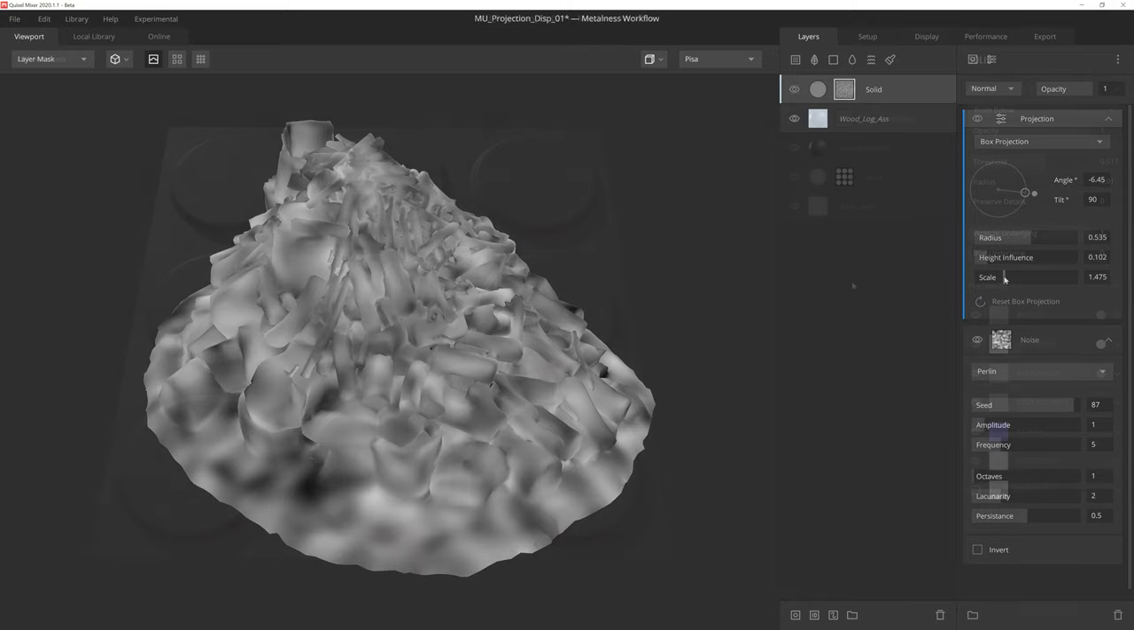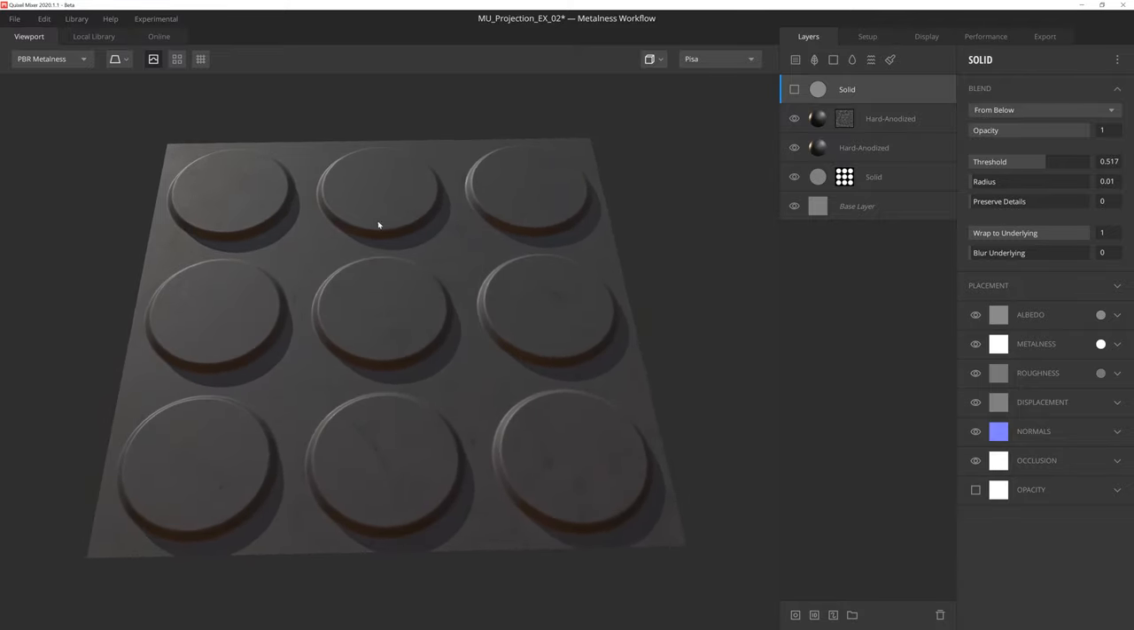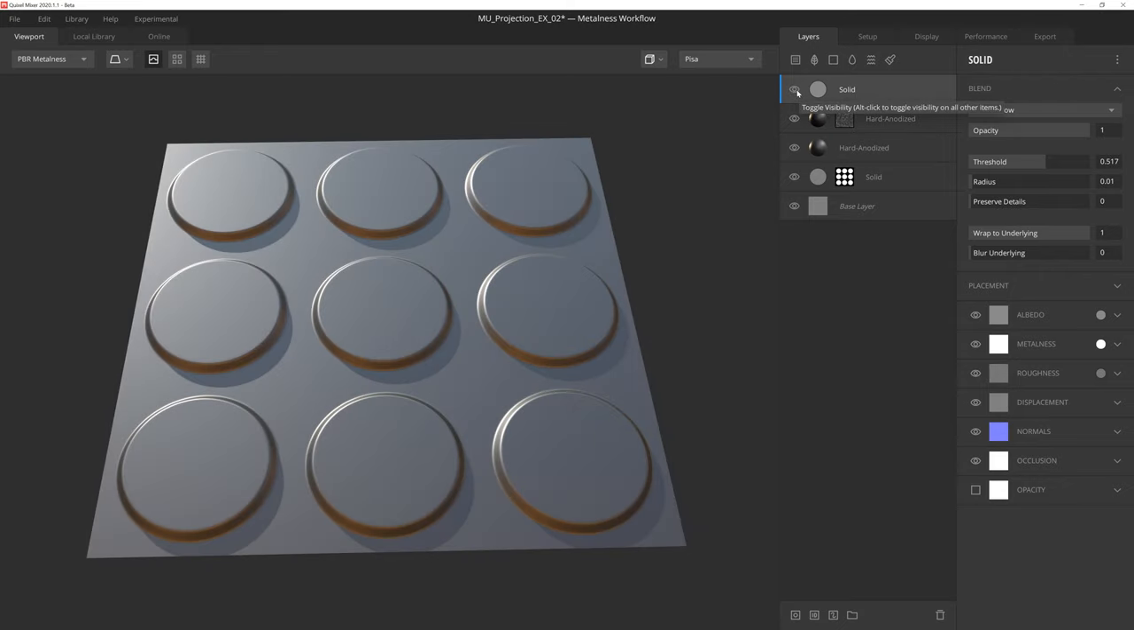Alright, now that we know how the modifier works, let's take a look at how we can use it. We'll start off with a pretty basic example on the most common use of this modifier. Here we have a few extruded cylinders on a metal surface, and now we want to add some wear and scratches on the edges. So let's first activate this solid layer, which will be our raw metal.